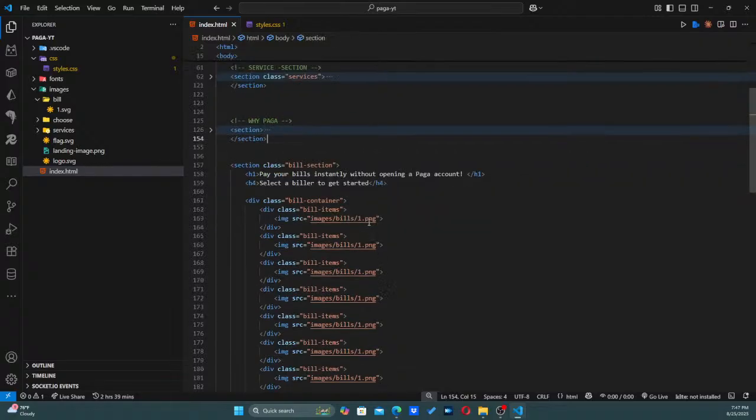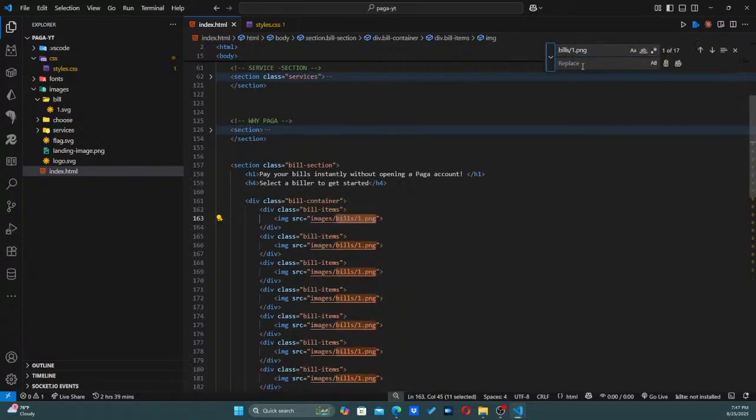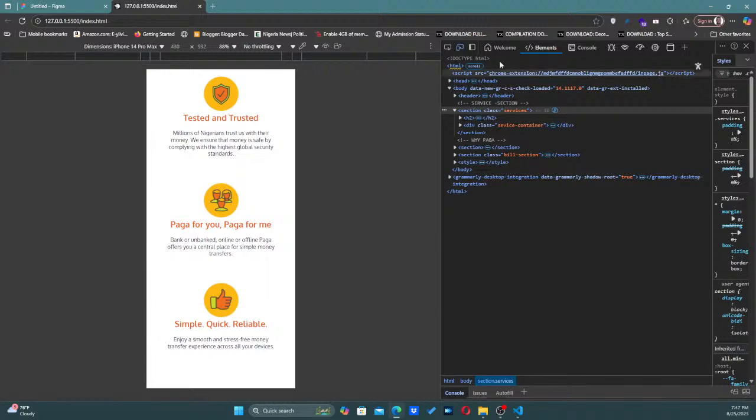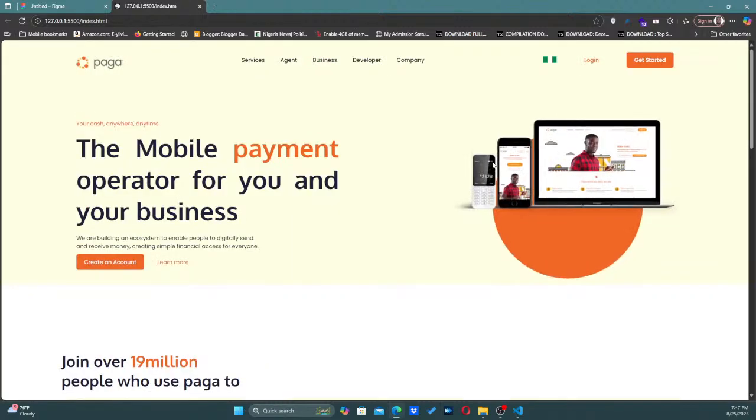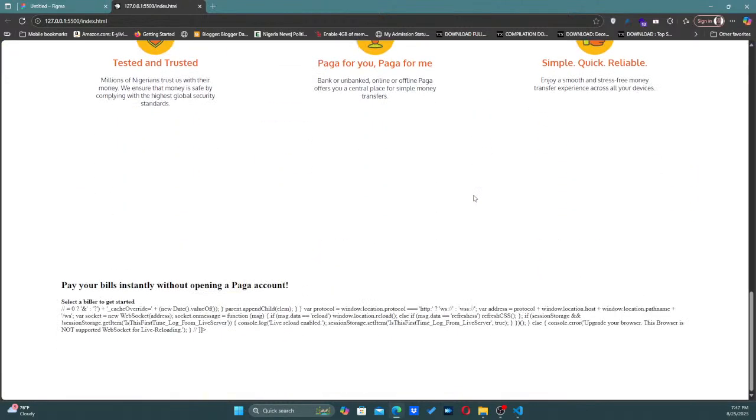So build 1. Let me just change this, because if I change them one by one, it will take long. See the way I'm changing everything. Instead of this one, it's going to be SVG. So replace all. Bam. Cool. So let's see what we have. Let's leave mobile view.